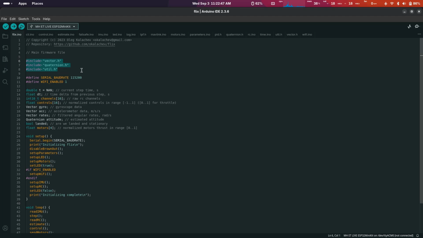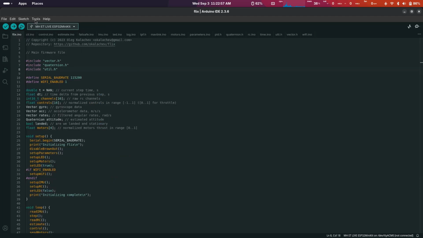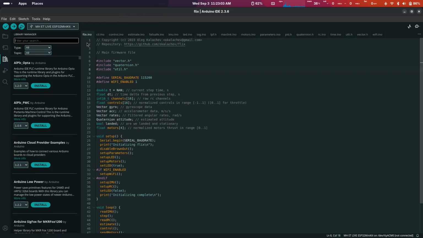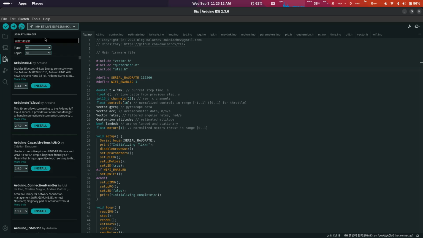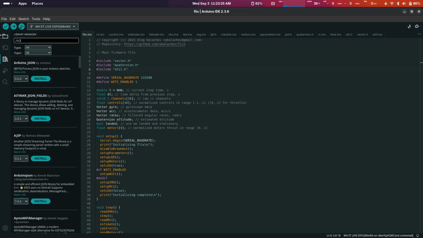In many projects we need libraries, and installing a library in Arduino IDE is very simple. Go to this icon, or you can go to Sketch, Include Library, and click on Manage Libraries. This will open the same thing we were opening with this icon. Here you can search for your library and it will return some libraries if available. See, here is a library available. If you want a JSON library, it is available here. You can install it in this place.